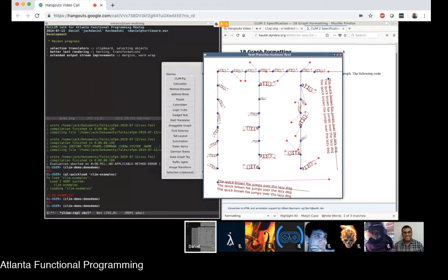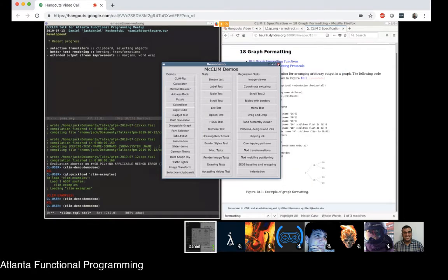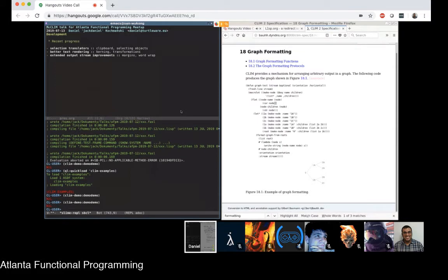I have shown you markings and word wrap. Right now, I'm working on improved drag and drop support. It works, but it could work better. And I'm re-implementing the event queue, so the input buffer.